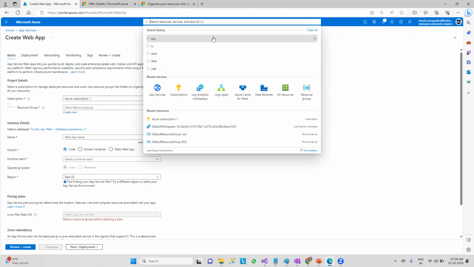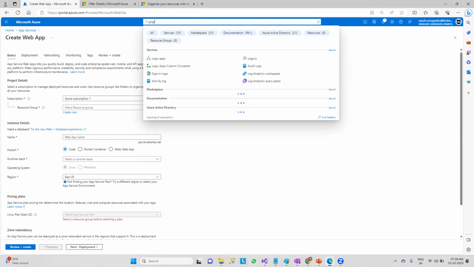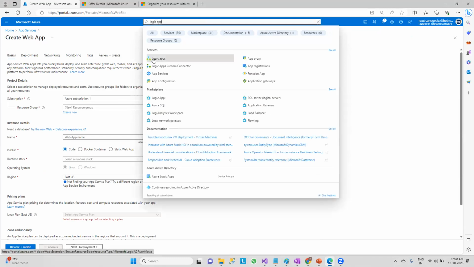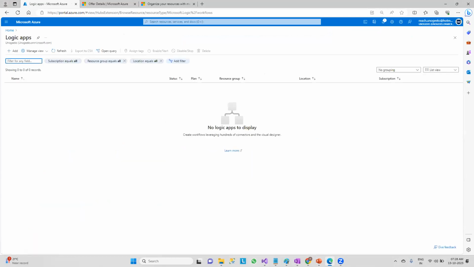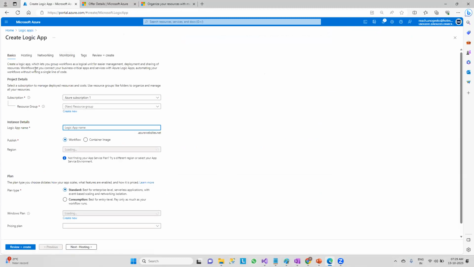So this is the Logic App. The symbol you can see here, I'll just show Logic Apps. Okay, this is a Logic App. This Logic Apps is a workflow automation service. I can create a workflow, and what it will do is it allows you to build a workflow, and you can integrate various services in the system, making it easy to automate the business process.